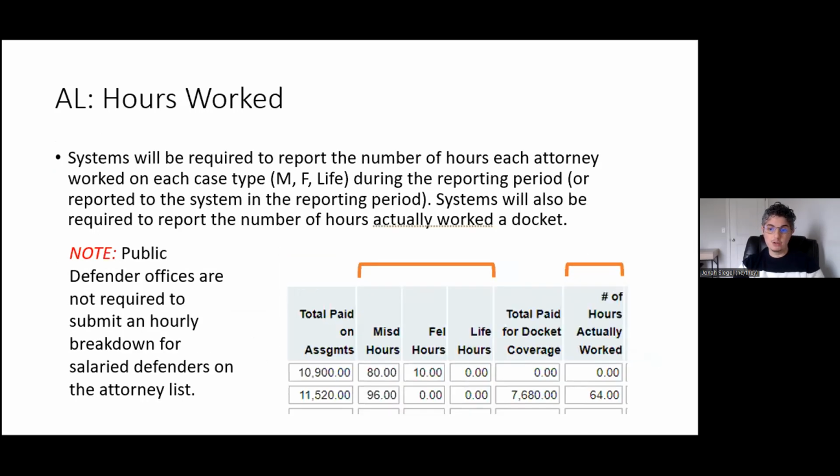And finally, hours worked. Systems will be required to report the number of hours each attorney worked on each case type: misdemeanors, felonies, life offenses during the reporting period, or reported to the system during that period. Systems will also be required to report the number of hours actually worked on a docket. Please note again that public defender offices are not required to submit an hourly breakdown for salaried defenders on the attorney list.